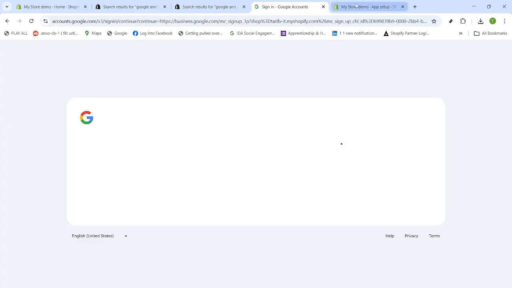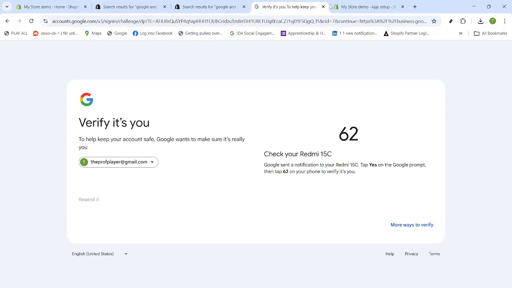That's it for the core installation and account connection. From here, the app will guide you through any remaining onboarding inside Shopify, including optional settings you can configure later.